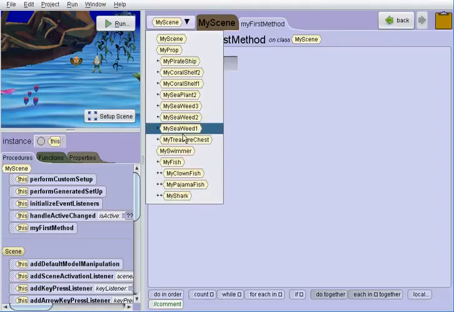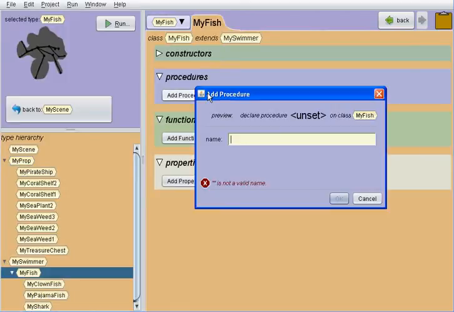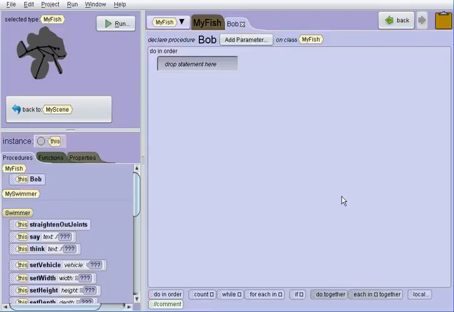Select the MyFish class from the object tree. Click the Add Procedure button to declare a new procedure. Name this procedure Bob. A new tab is created in the code editor to code this procedure.